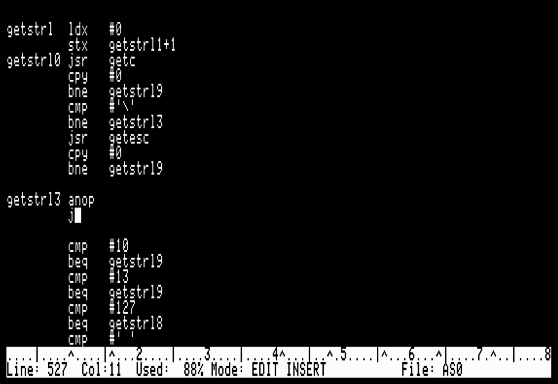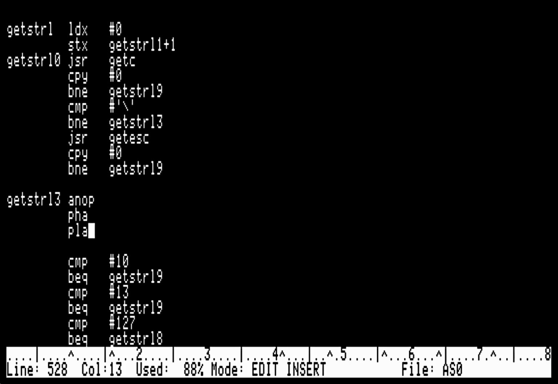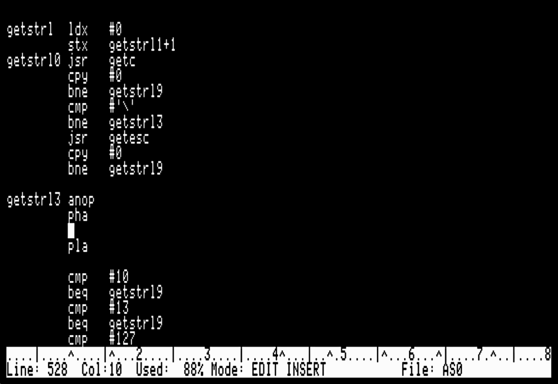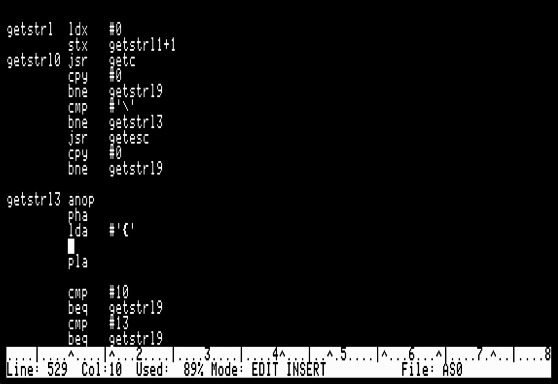I am going to print out this character. So first I will push it, and after I'm done printing out, I'll pull it back. I will first print out a left brace, and after I print the character, I will print a right brace.